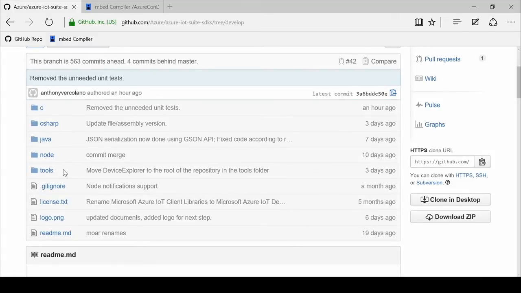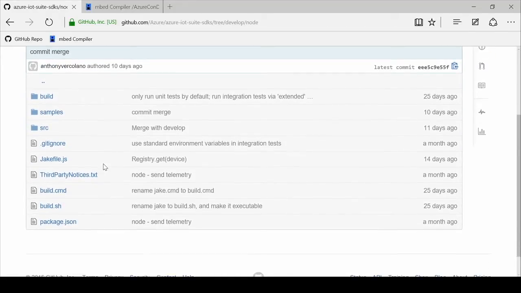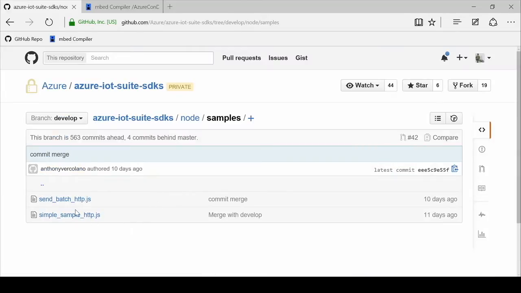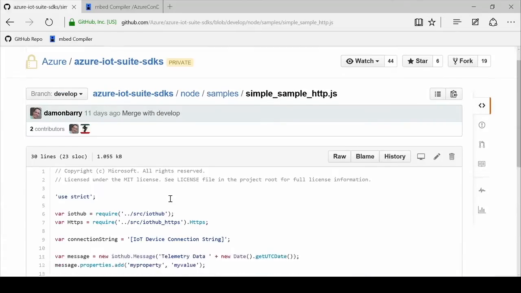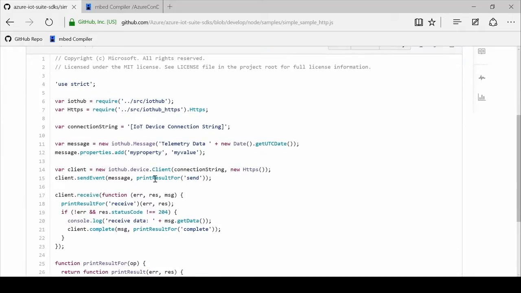You will see also tools. I'm going to go into details in a second. And these libraries are actually source code for all these SDKs, but you can also check out the samples. And for you to realize what we're talking about today in terms of the simplicity to connect a device to Azure IoT, let me show you rapidly the JavaScript sample.